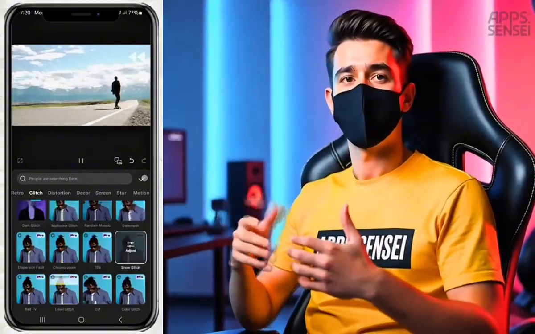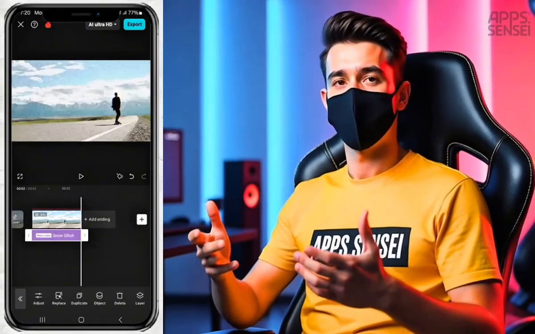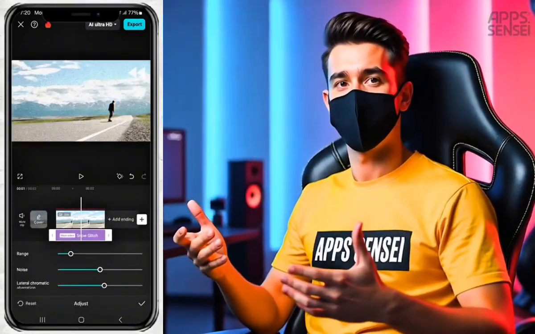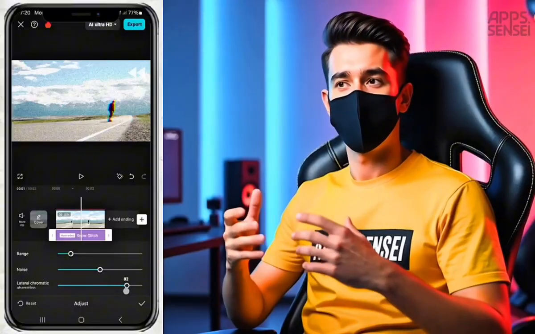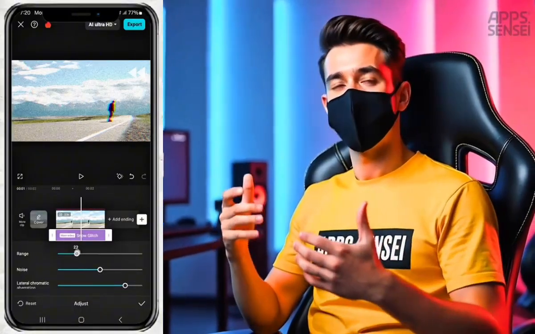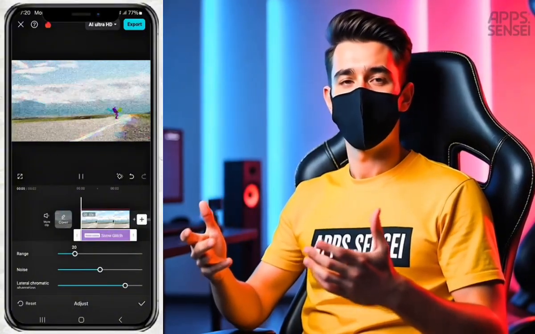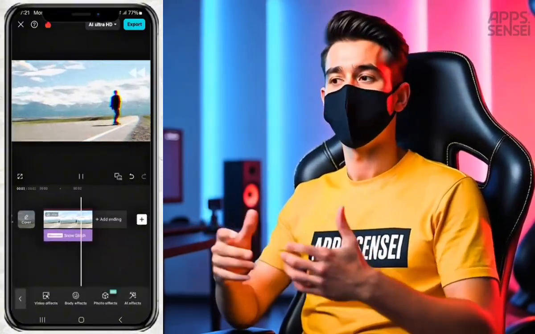4. If using the free version, apply the standard glitch effect instead. Tap Adjust and modify the following parameters for a polished look. Lateral chromatic aberration, set to 80 for a strong RGB color split. Range, adjust to 20 to control the extent of the glitch effect.